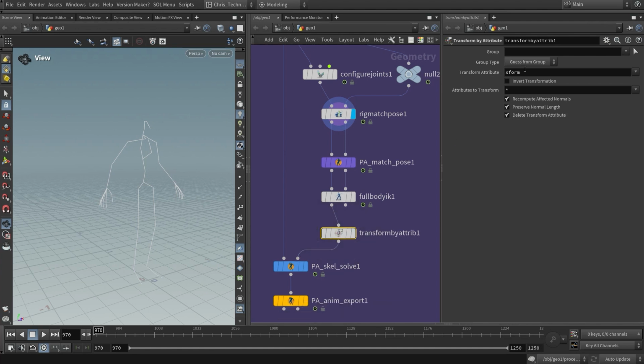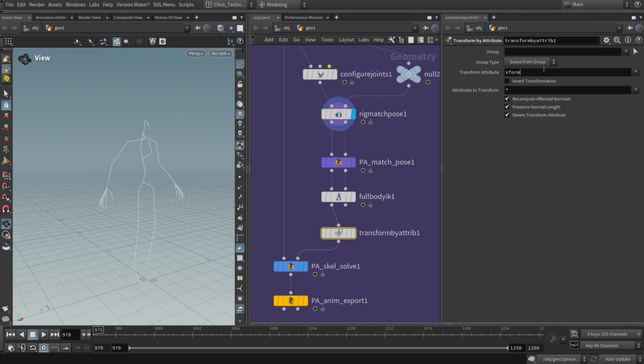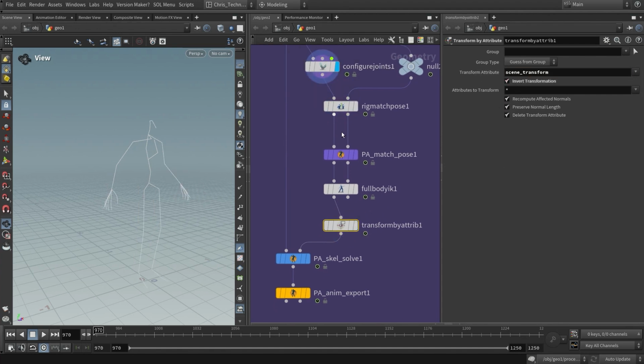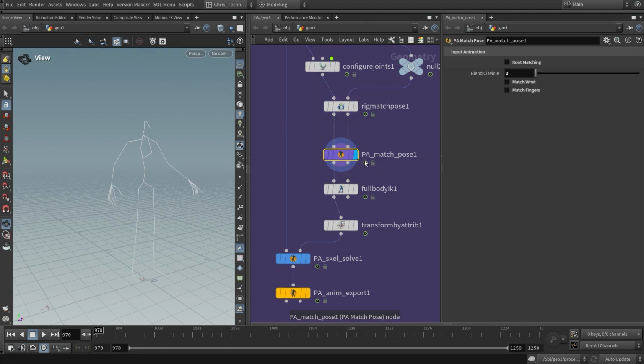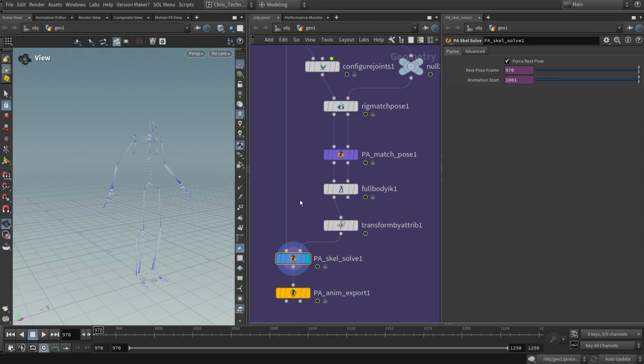And if you want to fix that, we can just take this scene transform and invert it. So pretty much there, we have our arms moved there, and then transform it back just a slight bit. Not super necessary, but the point is that you can get it back into the right position if you need it. The scale solve node is pretty straightforward.